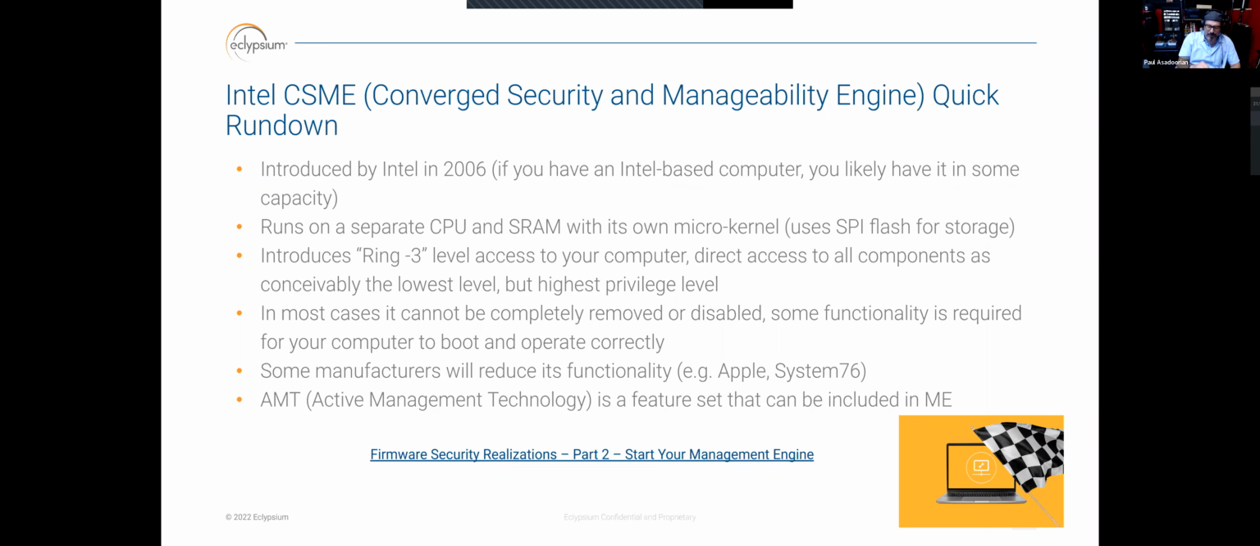Specifically, the microprocessor has changed from an ARC processor to a Quark x86 based processor at some juncture. In my blog post, I lay out a little timetable for you so you can see exactly when these changes were made. It runs on a separate CPU and has its own SRAM with its own microkernel inside of your computer. For storage, it uses the SPI flash that it shares with the BIOS and other components. I'll talk a little bit about that more at the end.